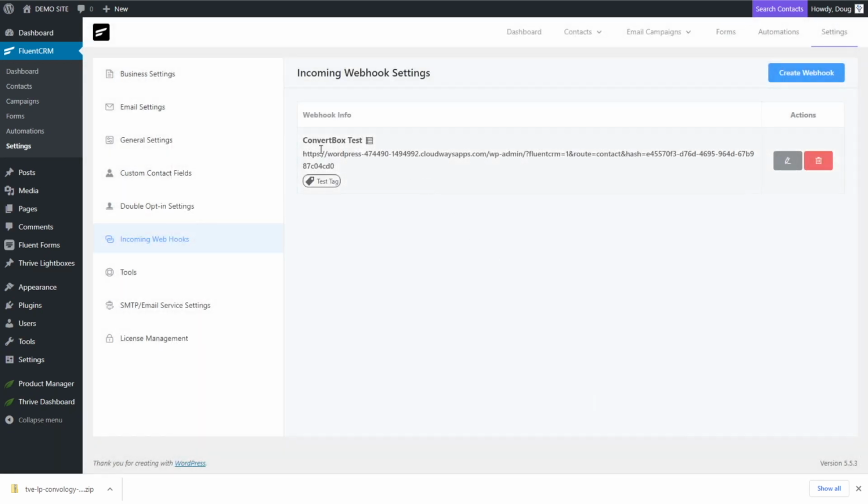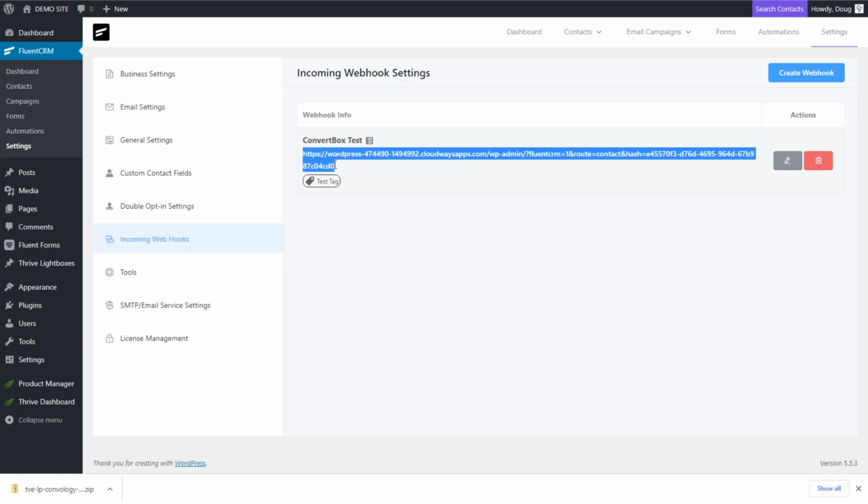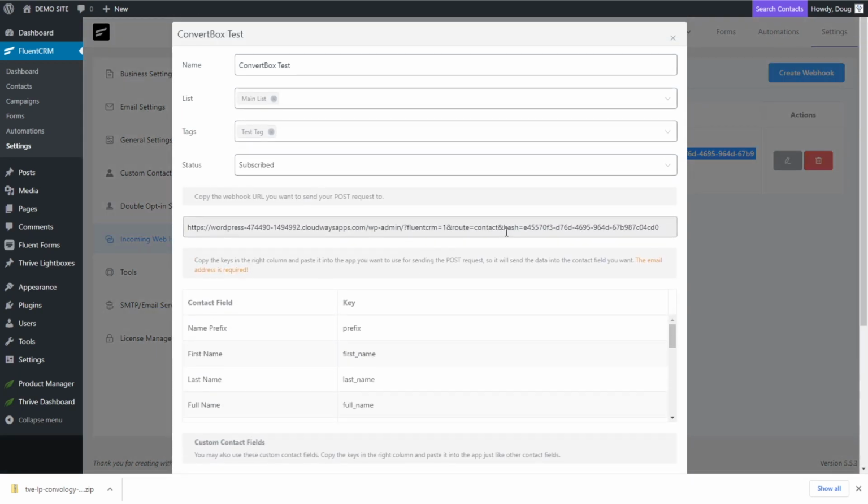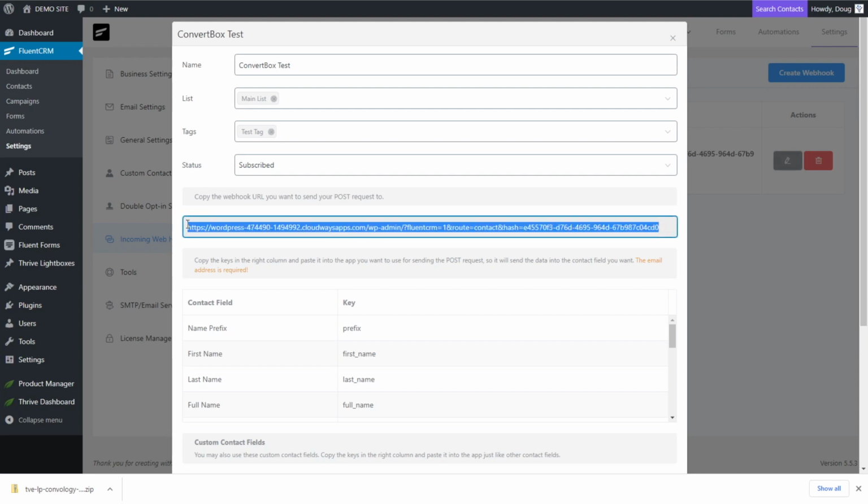And you'll see that it's generated for us a URL here. This right here is our webhook URL. Now I can select that, or I can also click the pencil, and it will show it right here now for us rather than that empty box. So we can copy that here as well.